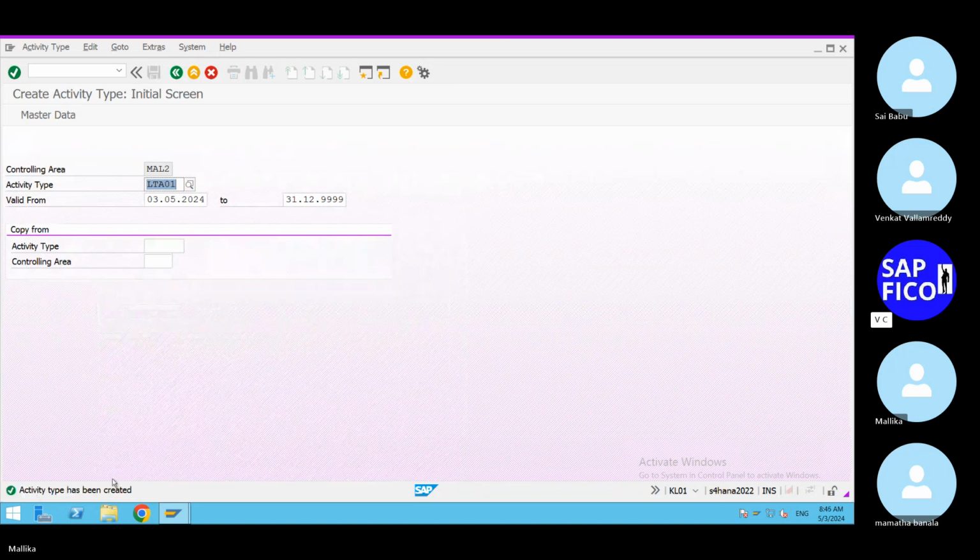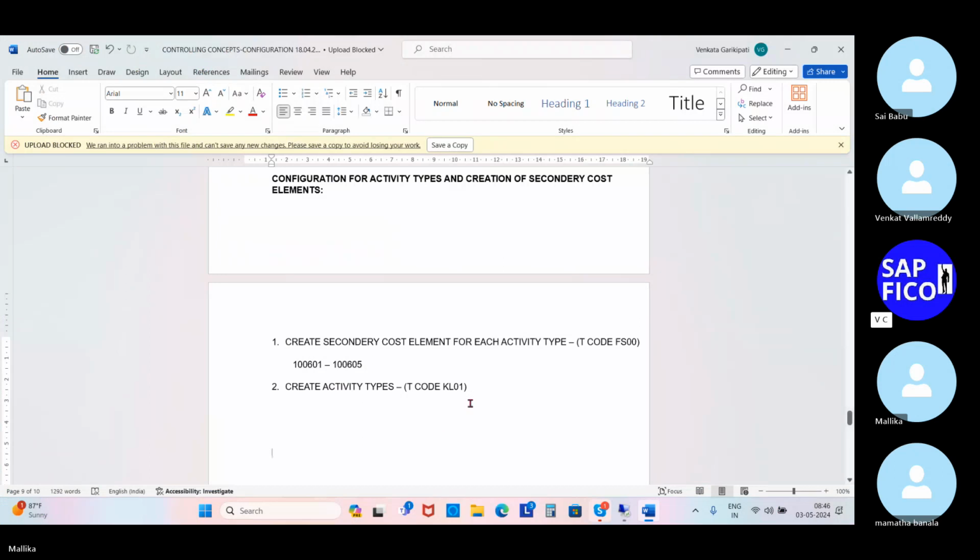So this activity type has been created. Go to the Word document. Try to listen carefully, all of you. They will ask you questions on activity types also. What are the allocations that you are taking? What is the secondary cost element that you are taking? How will the price indicators be allocated to that particular LTA01, like some of the activity types? They will just ask you these questions.